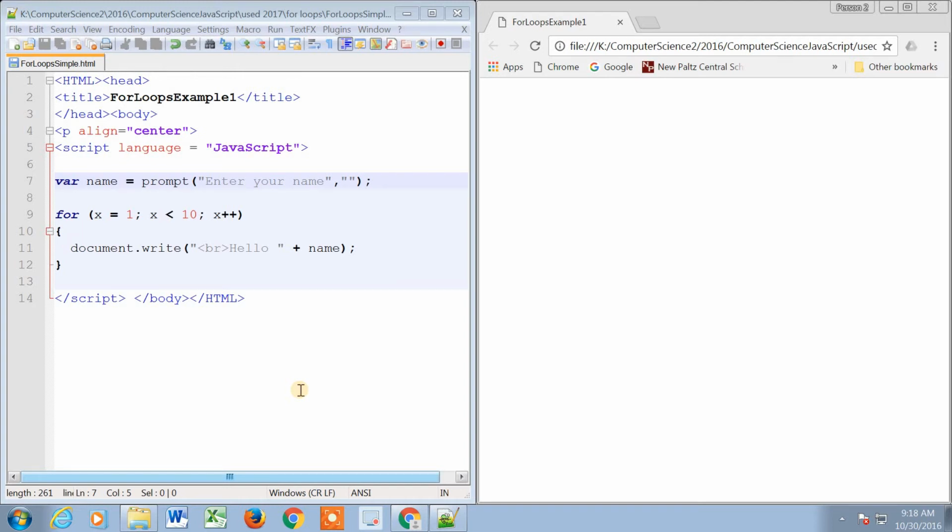We are going to look at for loops in JavaScript. For loops are just structures that repeat, and you've used repeating structures in SAP or BYOB. It's very similar. The syntax is just a little bit different. So for loops have three parts.